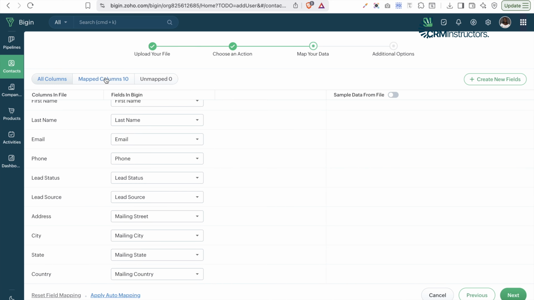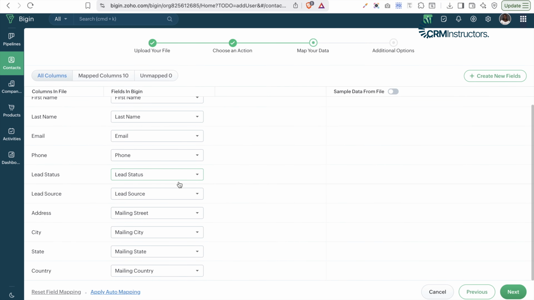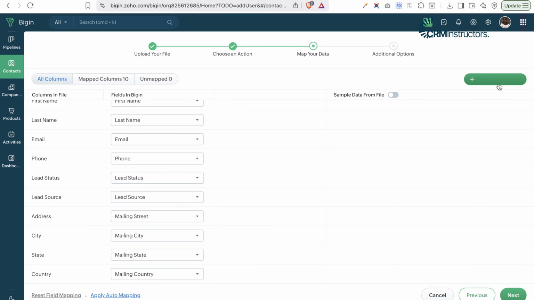We can see the column that has been mapped and the column that has not been mapped. We can also reset the field mapping, and resetting is going to remove all of this, and you will have to map it yourself. And we can also create new fields. If you discover that a field in your file is not currently in Zoho Bigin, you can just click on create new field. But since there are no unmapped fields, it is not going to create a new field. So you can go back to the previous action, or you can go to the next action.